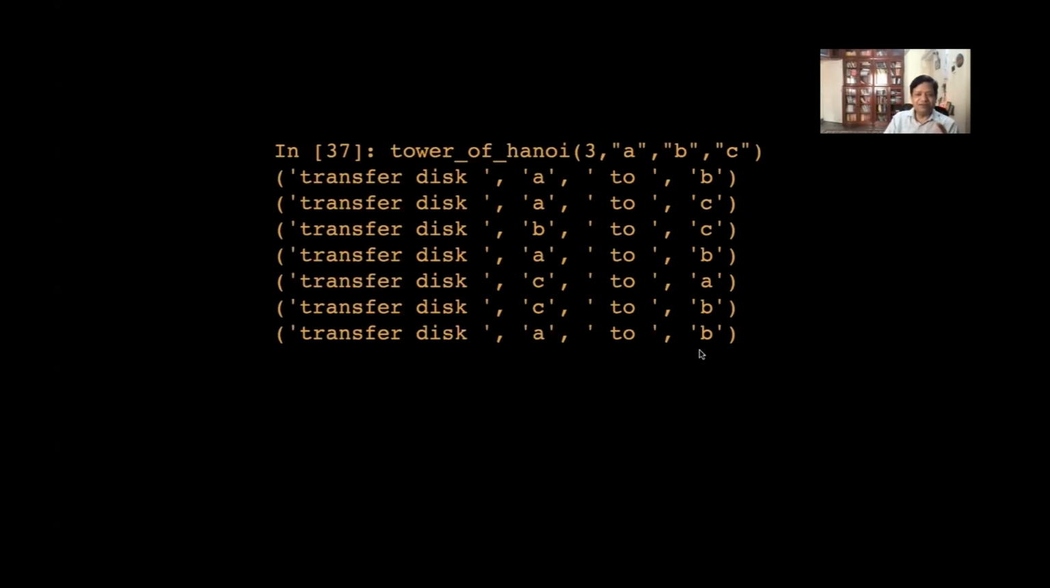So how many steps does it require? If somebody knows the answer, they can tell me. I prove it in the notes. The number of steps required for n disks is 2 to the power n minus 1. Okay. So for 3, it is 7 steps. 2 cubed minus 1 is 8 minus 1, which is 7. So it is indeed 7. For 4, it will be 15.